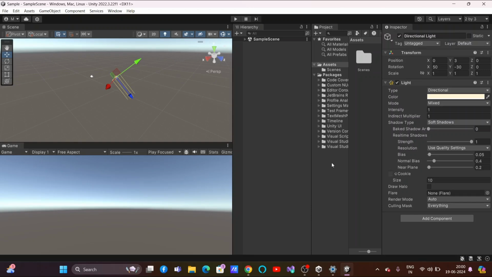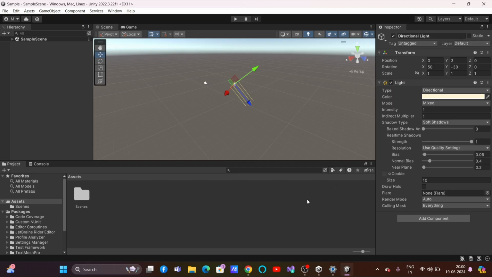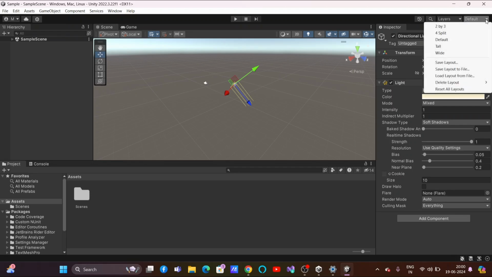Did you see how the layout has been changed? This is your scene area. This is your game window. This is your hierarchy window. Earlier in the default case, the hierarchy window was on the left side of your screen. This is the project. This is your inspector window. Like that, you can go with 4 split. Again, if you want to come back to the default, you can click on default. You can come back to your default layout. So these are all the different ways of having your layouts.